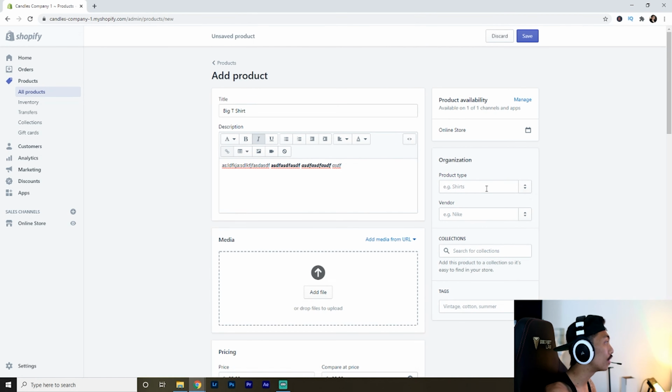But before you save it, there's the organization that you really have to look out for. So let's say you're a clothing company, you sell shirts and pants. You want to separate those two by what kind of product it is. Vendor, if there are multiple vendors within your company, things like that. Collections, this is where you're able to choose in which collection the product would go. Tags, this is just another way of filtering or finding your products. So let's say you have a summer collection of t-shirts, a fall collection, so on and so forth.